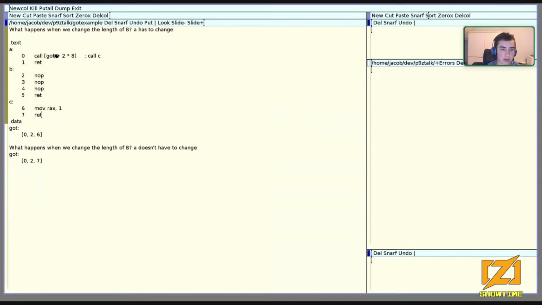We have the same thing in the text section, but instead of calling C directly, it calls it indirectly through the global offset table. Now the global offset table is in our data section, and it's an array. It just has the values of all the functions, and then each function has a global offset table index, which is just the address of that function in our memory. So C's index is 2, and we have to multiply it by 8 because it's a 64-bit address space.